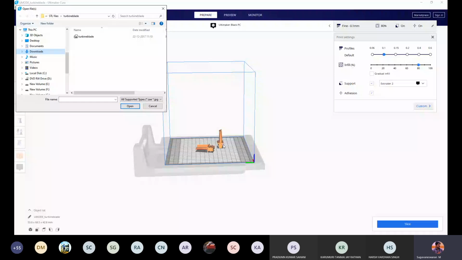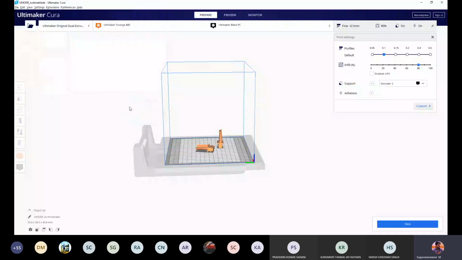So all of you could see the white color region inside the volume, the white color surface. Yes, sir. So you click the turbine blade, give open. So now the turbine blade. Already I have two turbine blades, but in your case, you may have only one turbine blade. That is fine, no issue.